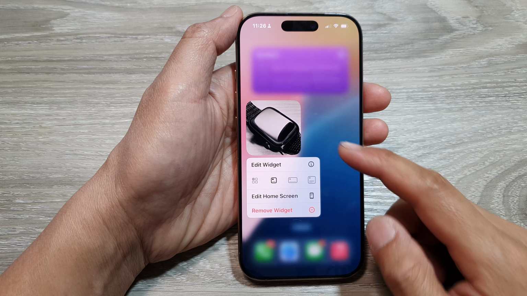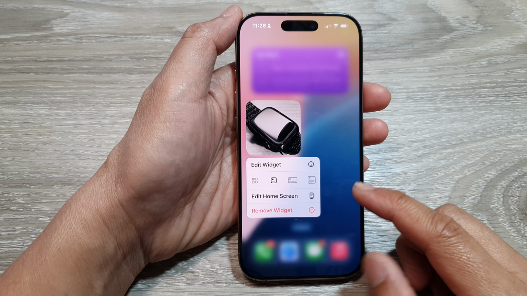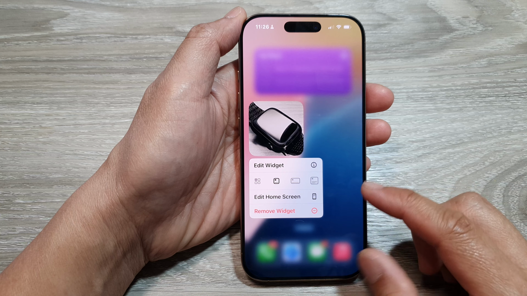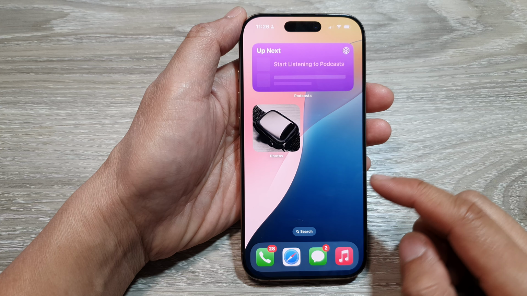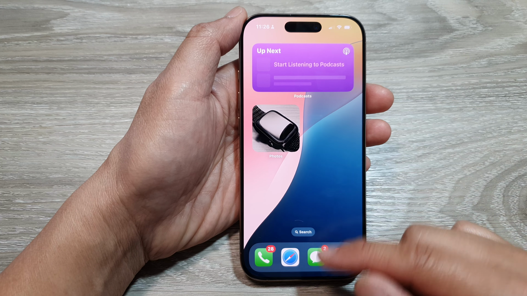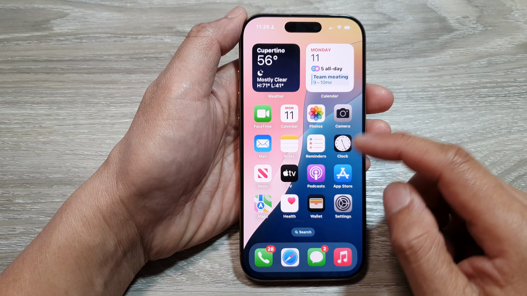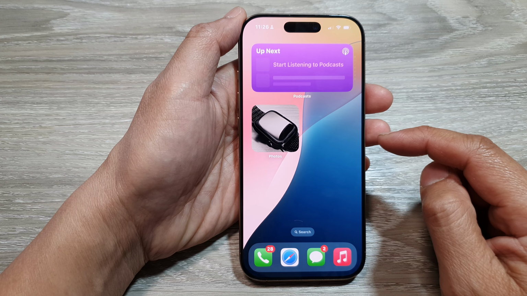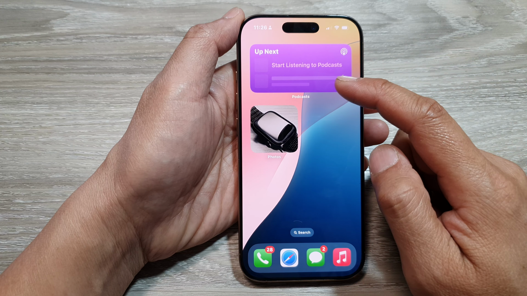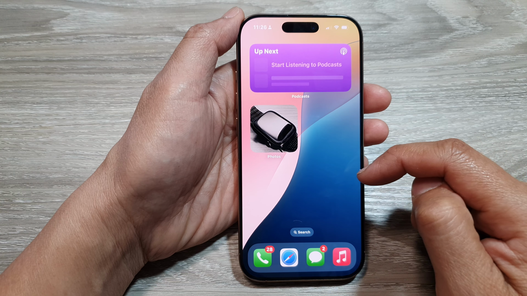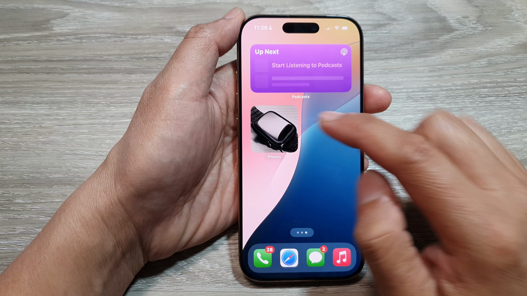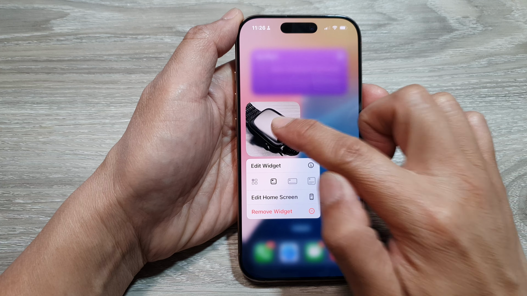How to delete a widget from the home screen on the iPhone 16 series. First, let's go back to the home screen by swiping up at the bottom of the screen. And from the home screen, go to the screen page that has the widget that you would like to remove. Then touch and hold on the widget that you want to delete.